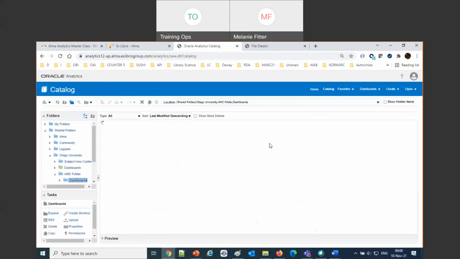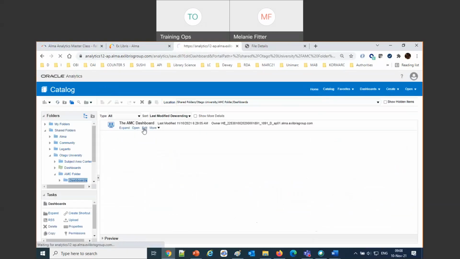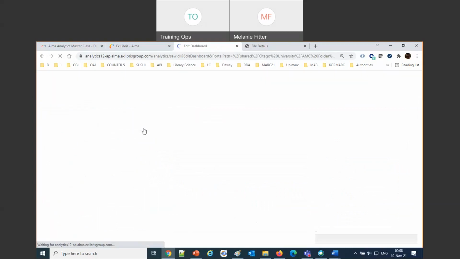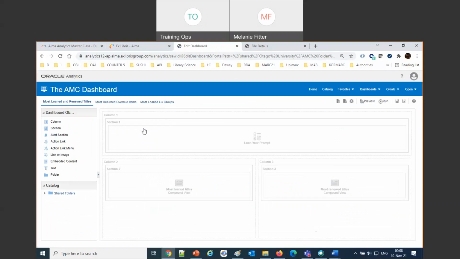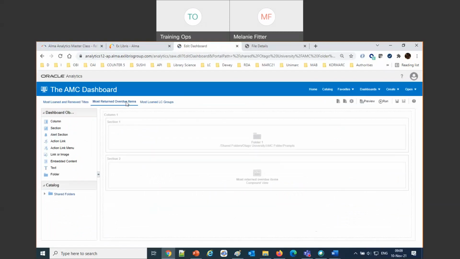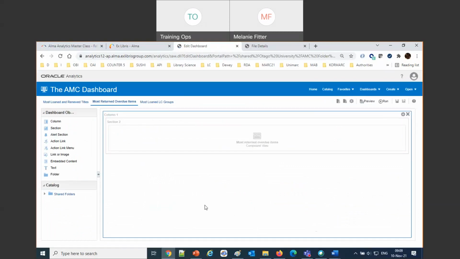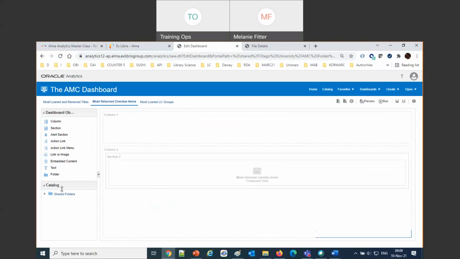So let's do this. Edit. So here we're all set. It's in a column. I'm going to come here to most returned overdue items. And I'll get rid of this. I'll add a column, adding a column. Then I'll come to our folder.